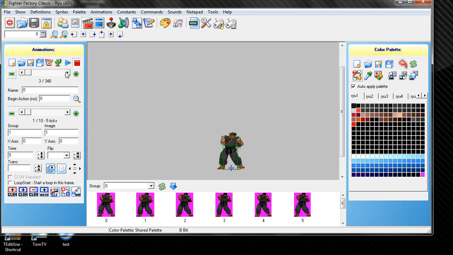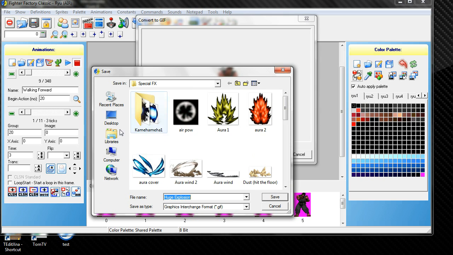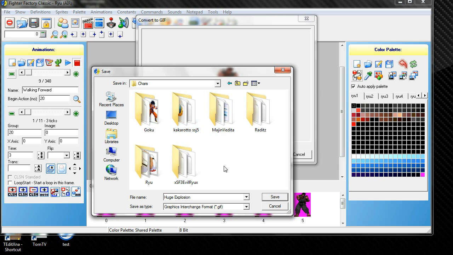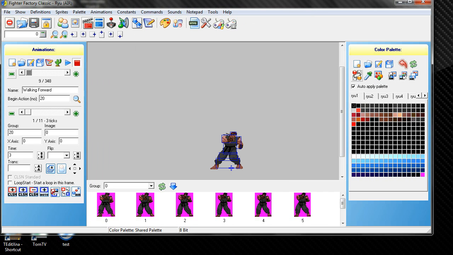Okay. Now we're going to need walking. So I'm pretty sure he does this like shimmy thing. Pretty sure that's his walking. So I'm going to stick with that. So once again, click the cactus. Perfect. Save it to any destination. Walking. Save.